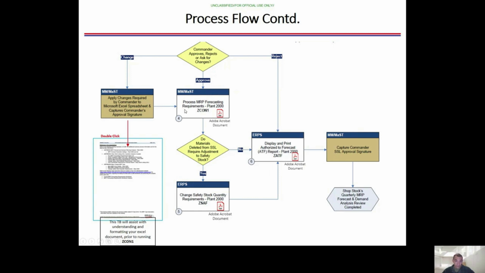So for step 4, we're going to process the MRP forecasting requirements. Okay. So we'll be in ZCOM1, and then we'll go down to delete material SSL adjustment safety stocks. Like I said, if there are any safety stocks that need to be adjusted, we're going to make sure that all that is complete. Then we're going to change the safety stocks to ZSAF, and then we're going to display and print the ZATF. Okay, so once everything is done, we're going to print it, and then we're going to put the final product together and have the commander sign it and capture it. Then once that's done, our shop stock quarterly MRP demand analysis is complete.